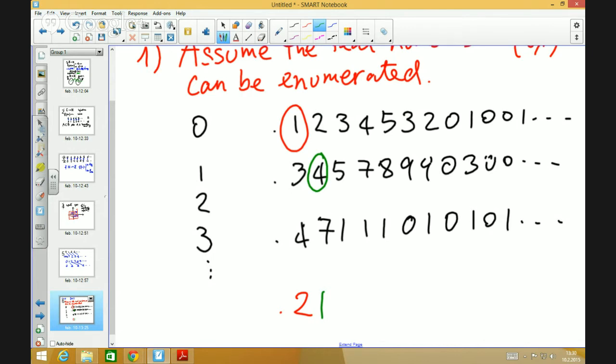Then I look at the third row. So the number that I have so far is different from both the first number in the enumeration, because it differs from it in the first digit after the decimal point. It's different from the second number because it differs from it in the second digit. Question? The question is, it doesn't matter what number you put there, but it just has to be different.